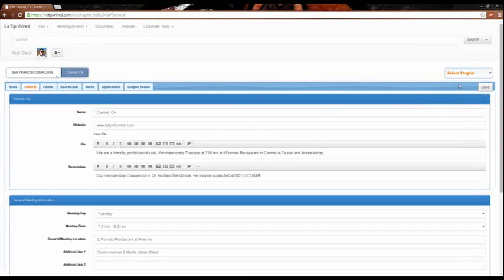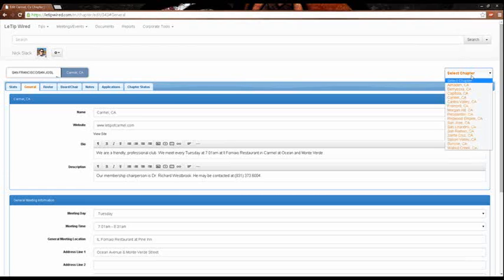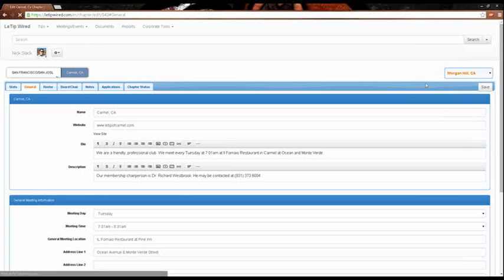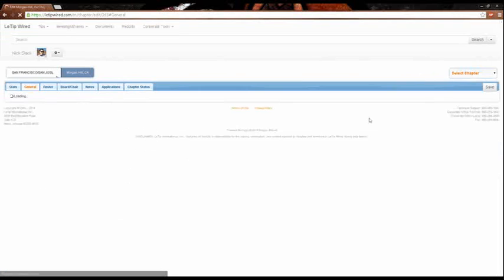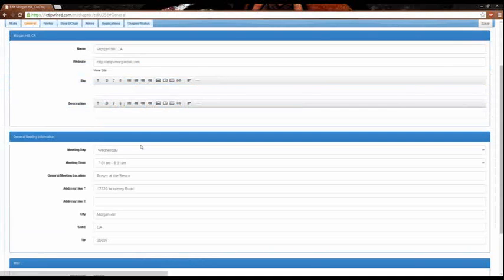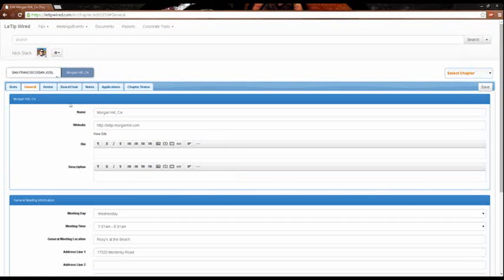It's in read-only format. If anytime you want to change anything, if you're a board member, you will notice a save button at the top right. Just click that. It will save any of the information you want to save. At the top right, you also have a quick search for all the chapters within your region. So if you want to switch to the Morgan Hill chapter, you can do that by choosing it on the drop-down list. Very easy stuff. If you have any questions on this, give me a call, contact me, let me know.